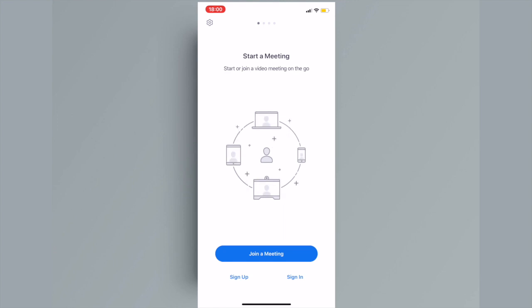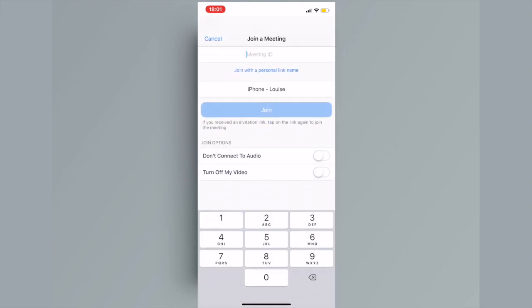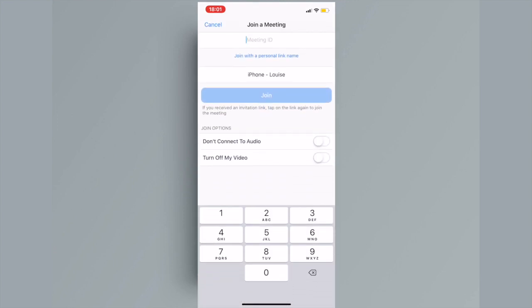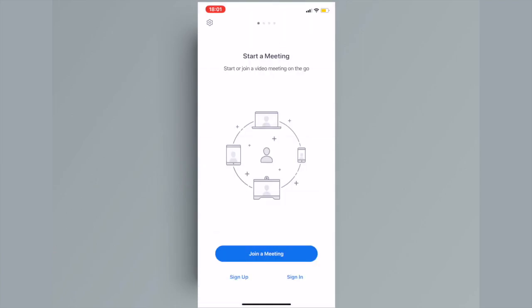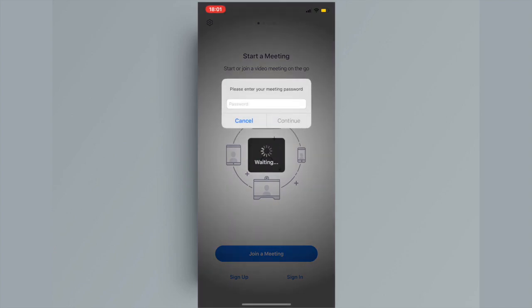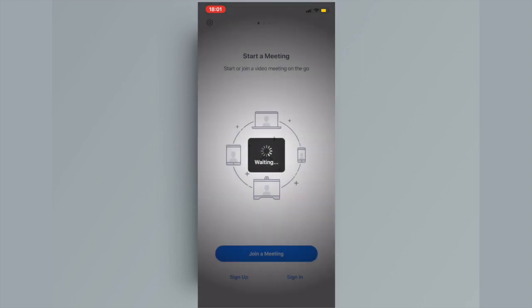So now what I'm going to do is join that meeting. It's going to ask me for the meeting ID, which I'm just going to simply paste in. It then gives me several different options. It's asking me whether or not I want to connect my audio and turn my video off. So I'm actually going to turn my video off for the moment and I'm going to join into this meeting. It's now asking me for the password. Now the password was actually over on the other account, so I'm just going to type that in.